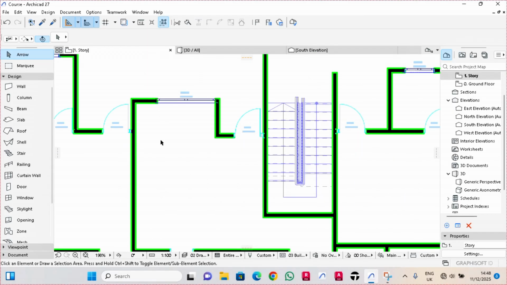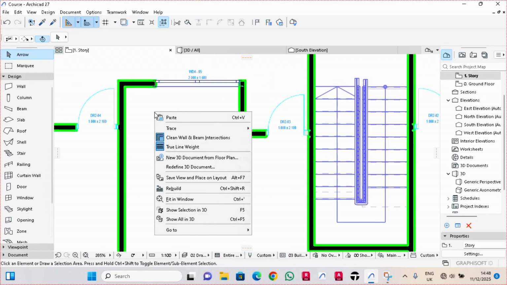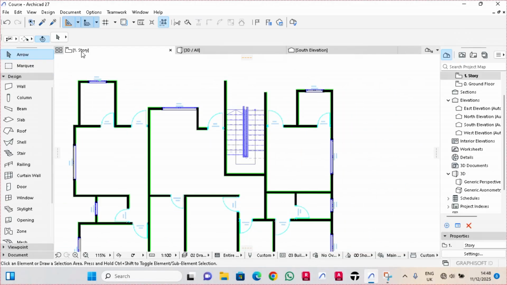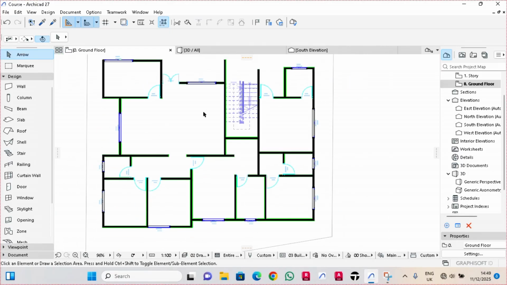Before we continue, we are going to deactivate our line weight, and to do that, right click, move down to true line weight. Then we are going to navigate down to ground story and start placing the furniture. We are going to start by placing sofas.